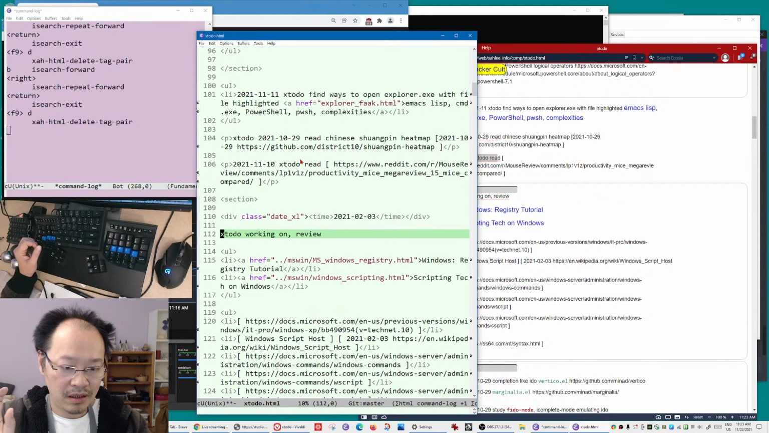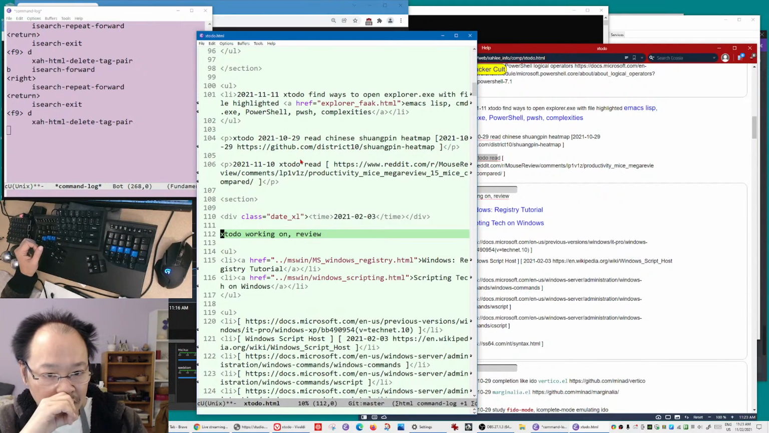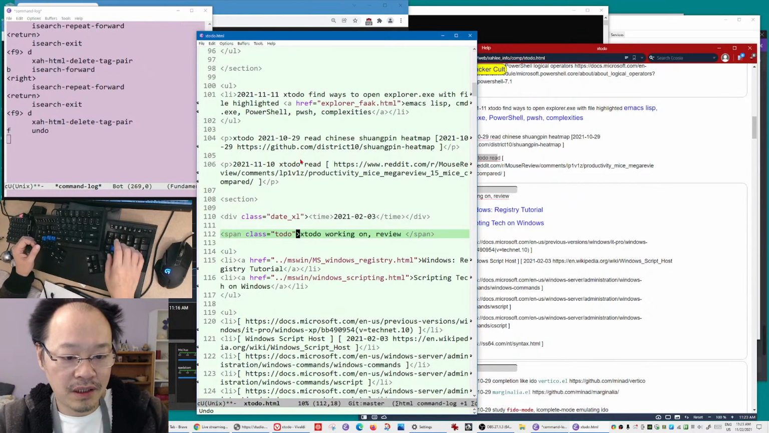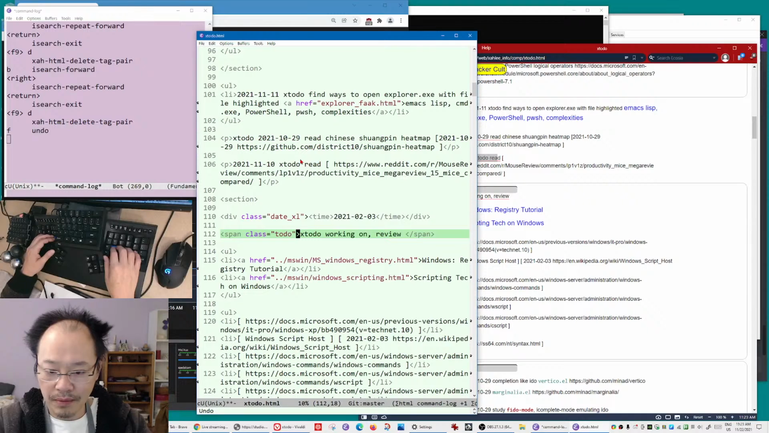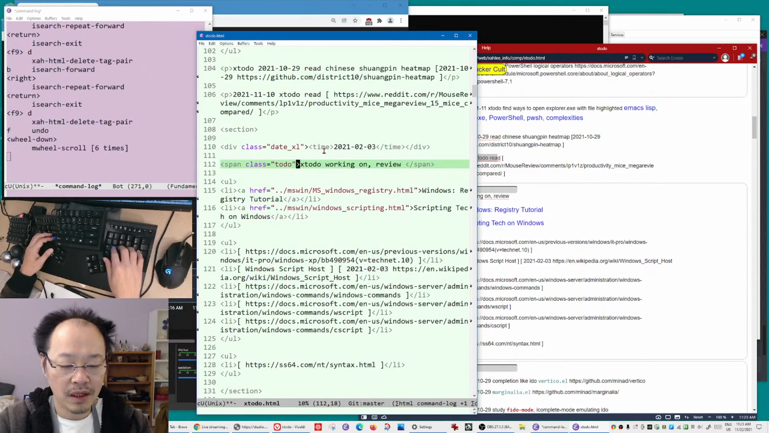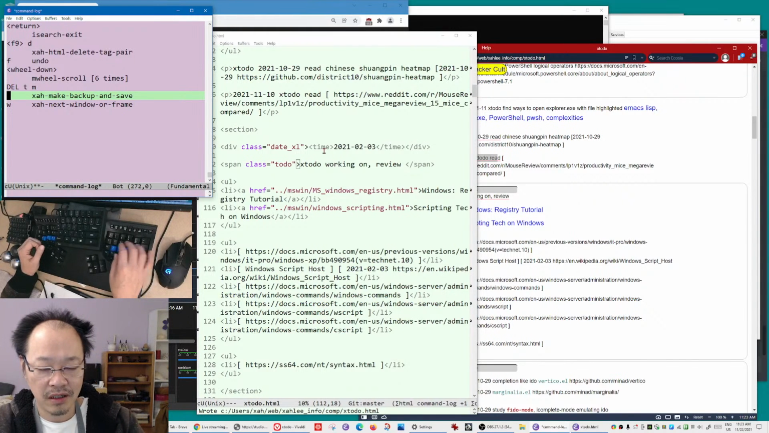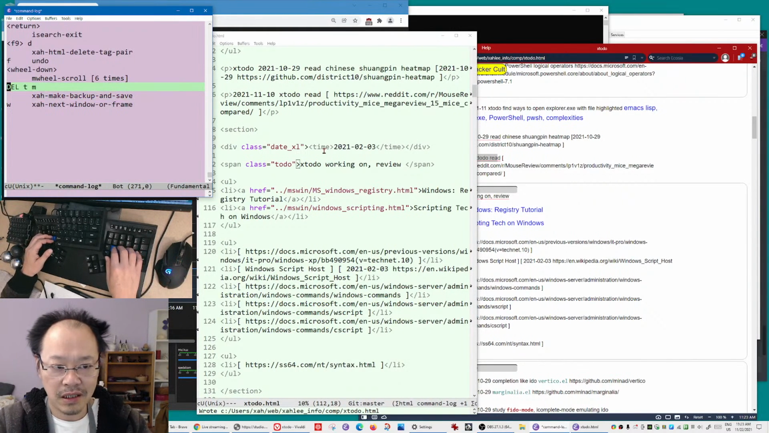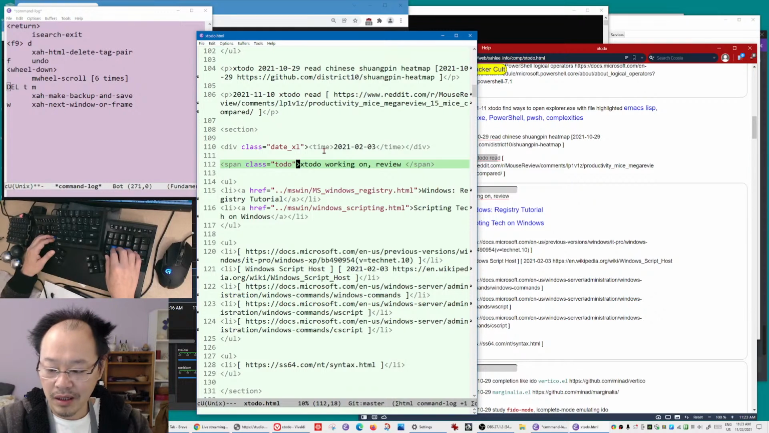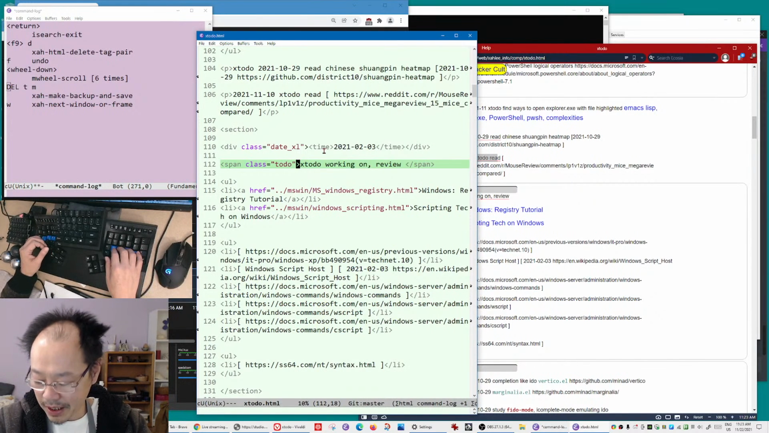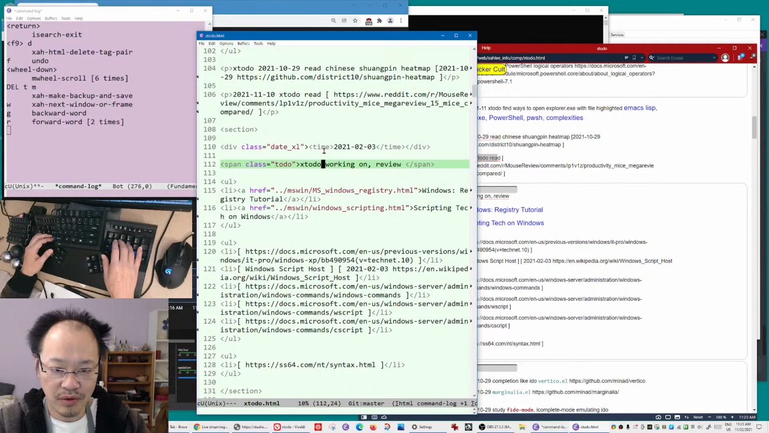Do you see what I'm doing? Let's make a backup. There is a command. I just made a backup of the current file by this key on the pink window. Now I want to remove all these to-do tags. I don't want to remove the content, just the tag.